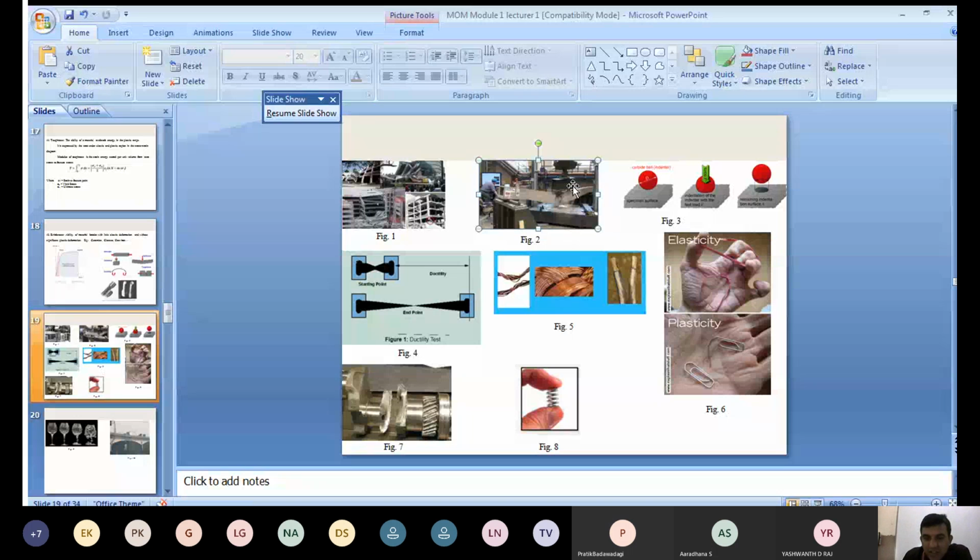Now which property is it? Toughness, sir, maybe? Not toughness. It does not undergo any deformation when you apply a load. It is the ability of a material to withstand a load without undergoing any deformation.